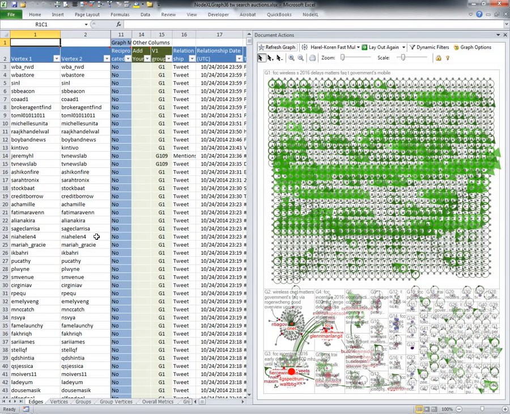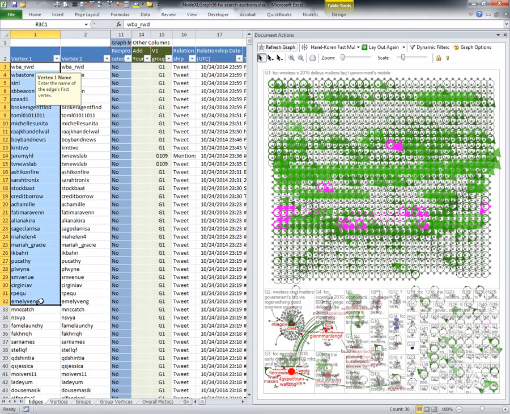So NodeXL will create a lot of data in a worksheet, and you can see things like edges, vertices, groups, group vertices, and so on. And here, starting in the edges sheet, which is the key one, you can see the graph that we started with, the source vertex, so the user tweeting, and then there's their own name if they just mentioned nobody, and other names if they mentioned other Twitter users. And here you can see highlighted on the graph where those folks are.